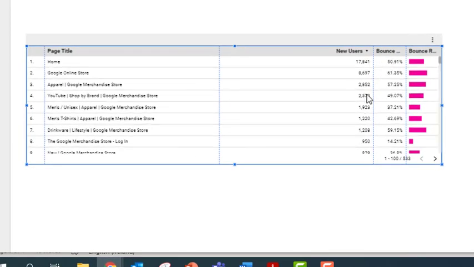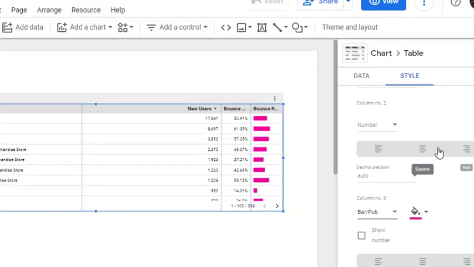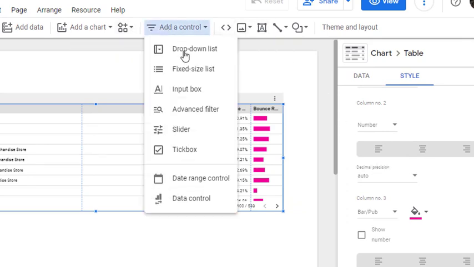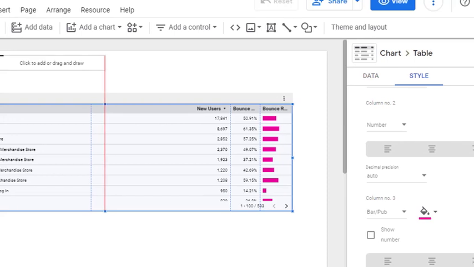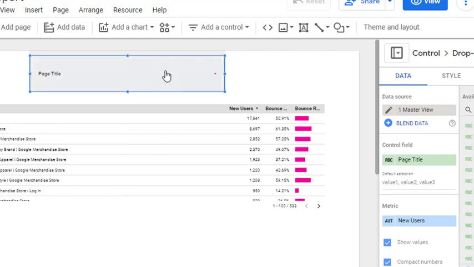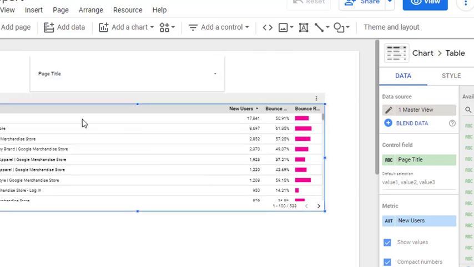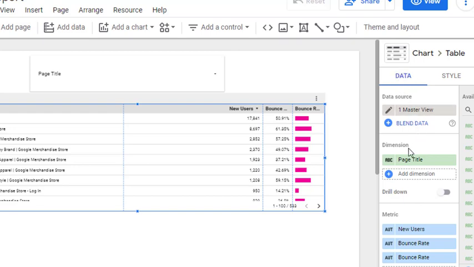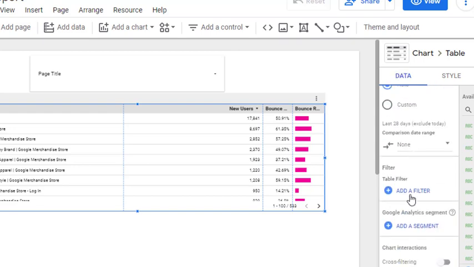That's quite good. But maybe we don't want to look at all of the pages. Because I'm using the Google sample data, I'm going to look for just pages that have the word hoodie or pullover in their title, and then we're going to look at those particular pages. So we could click on Add Control, drop-down list up the top, and select it this way if we wanted to. Another way to do it is to select the table down here, and on the data screen over here, come down and click on Add Filter.